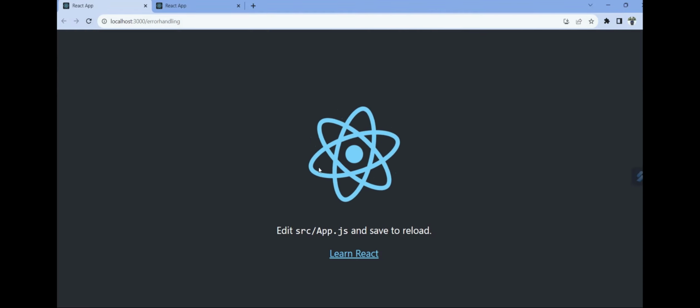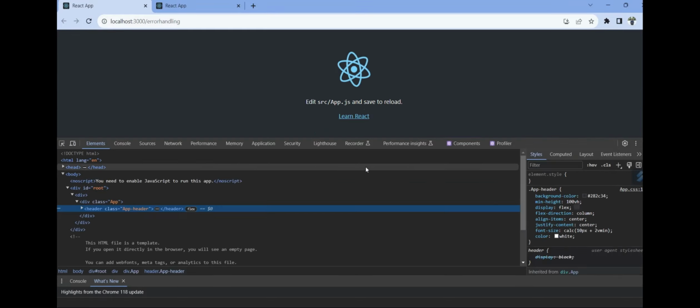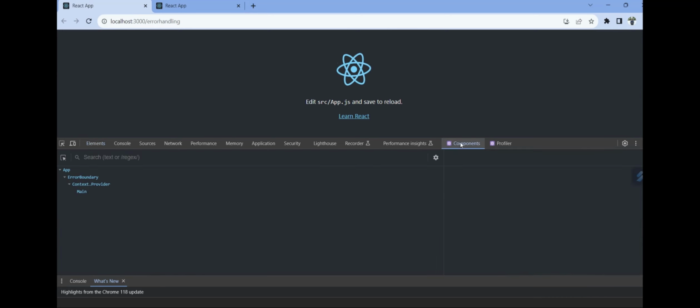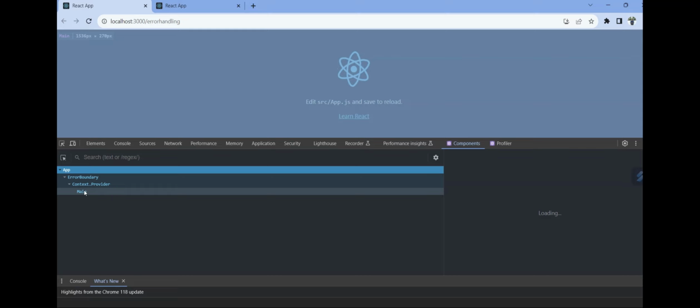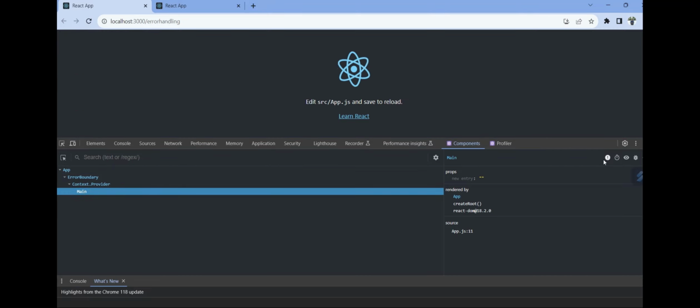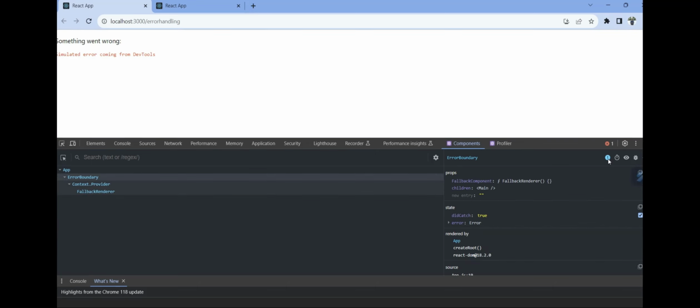Okay, now we are getting the actual page. If we inspect it in the developer panel, we have our component hierarchy. We have to select the Main component, and then on the right side we have one icon. This helps to force the selected component into error state. If you click this icon, then we will see the error message. This option will help us to see our error boundary and error message and all.